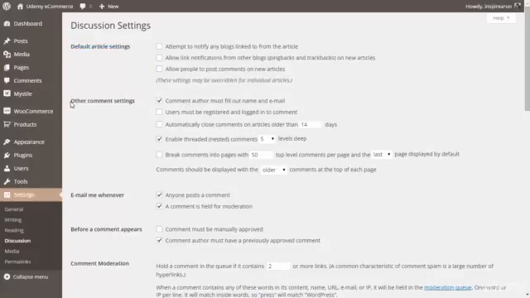Comment author must fill out name and email. Actually, we need our reviewers to review the product only after buying it or using it. We cannot allow anonymous users to post reviews. In such cases, if you consider comments as reviews, we should allow only registered users who have already logged in to comment. So, tick this second option.